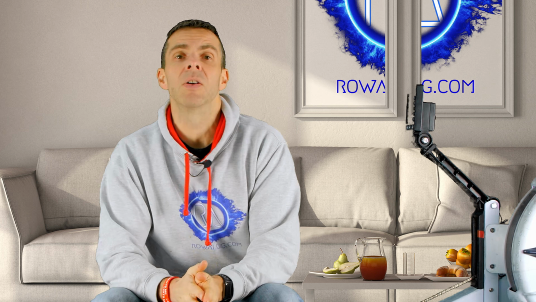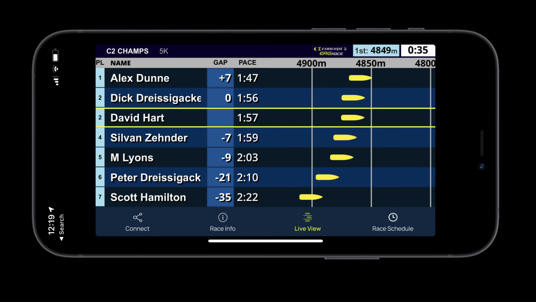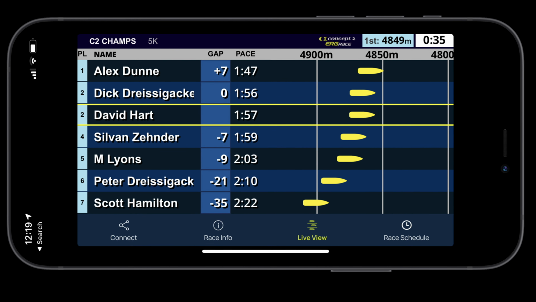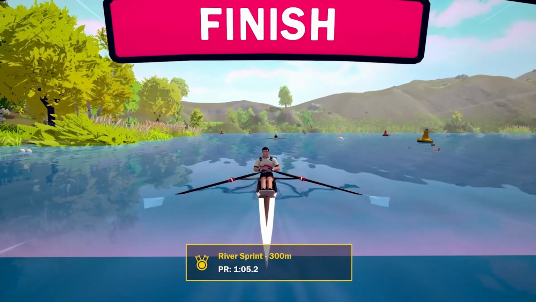But the other is that Concept 2 do have another free app called Erg Race, which allows you to create live races to compete with anyone in the world who's running the same app. So if you're looking for proper racing functionality on your phone, Erg Race is currently the best app to download. There is another app called Xer, which does look promising, but they haven't released a proper race mode quite yet, hopefully soon. But Ergzone has many more features than Ergdata, even in the free version.